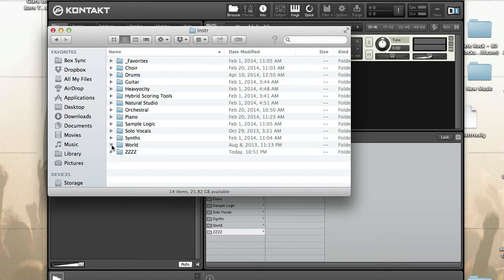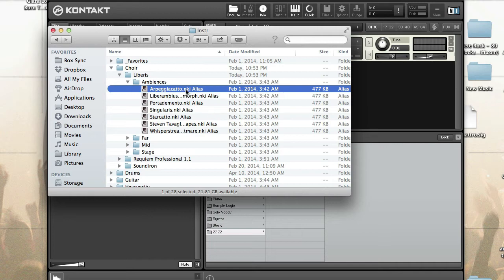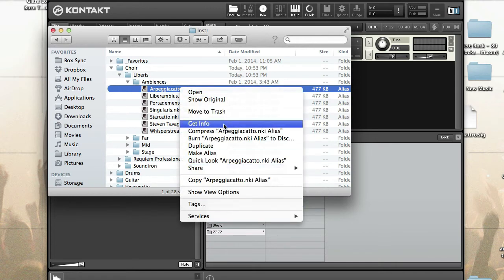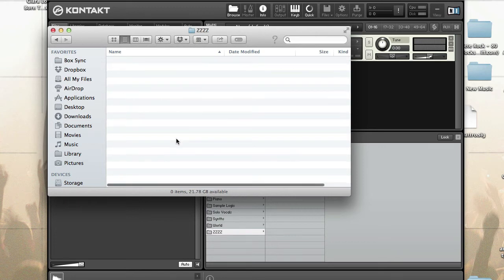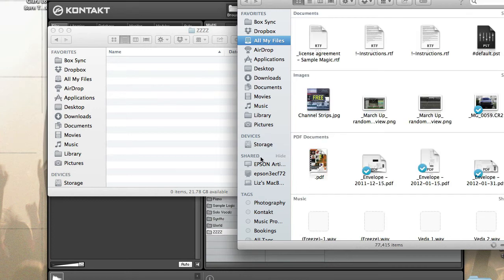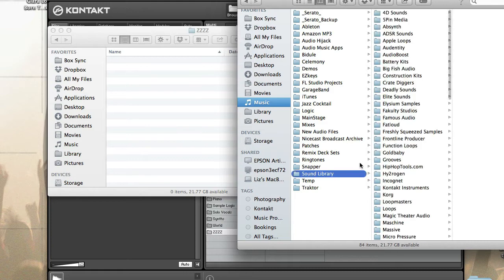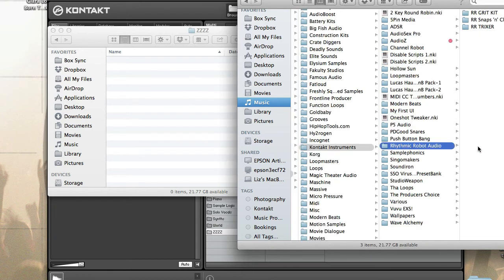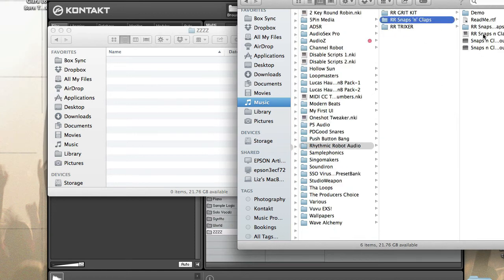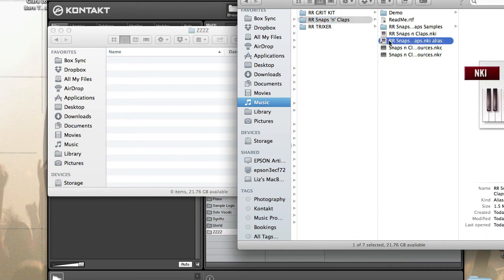Okay, so this is what it looks like. The one thing that I noticed, these are standard shortcuts. There's nothing special about this. This is just an alias. So I am going to just make a copy. I'm going to open up a new Finder window and find some Kontakt instruments. Let's see, Rhythmic Robot Audio. I like this one, Snaps and Claps. Okay, so I'm going to just make an alias, and I'm going to move it here.